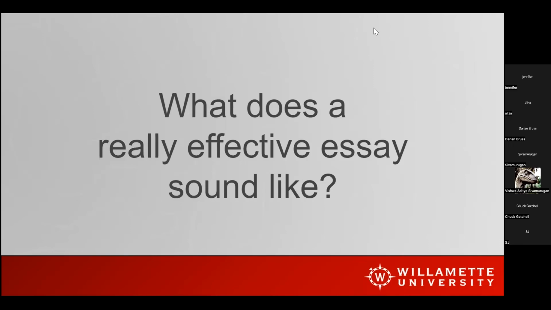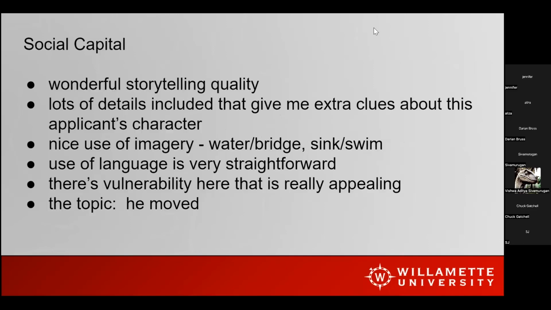Okay, so let's talk a little bit about why this is an effective essay, in my opinion. I hope you enjoyed listening to that. I think it's wonderfully done for lots of reasons. There is a storytelling quality to this essay that I particularly find appealing, and I think other essay readers do as well. There isn't anything stiff about this piece. It isn't so highly structured that it's inaccessible.